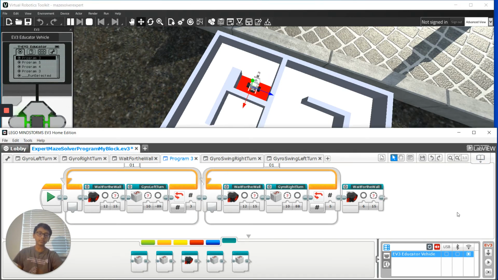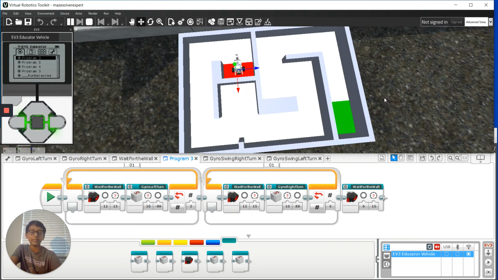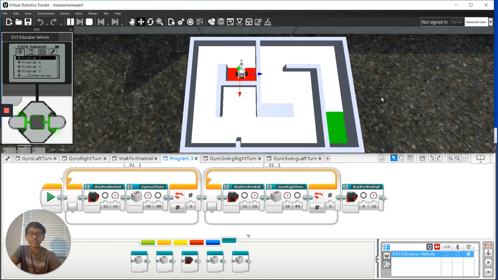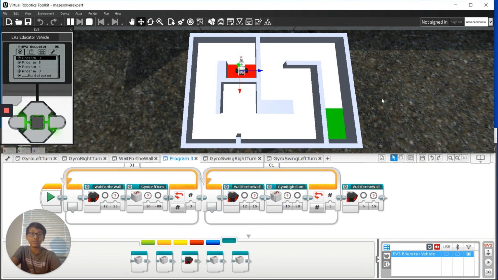Yay. So that is my program to solve the maze solver expert. I guess I'm an expert at maze solving now. Yay. So that's the end of the video. Wait. No, it's not. I have one piece of information to tell you.